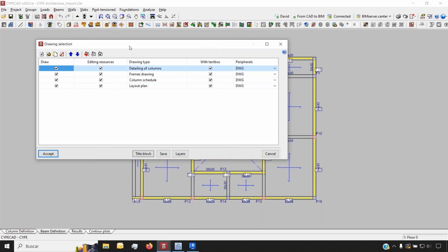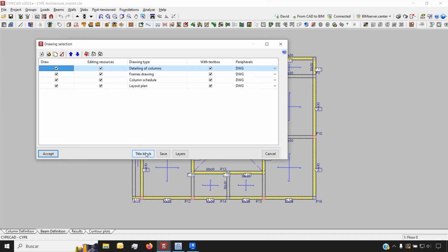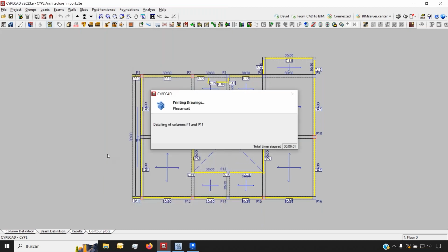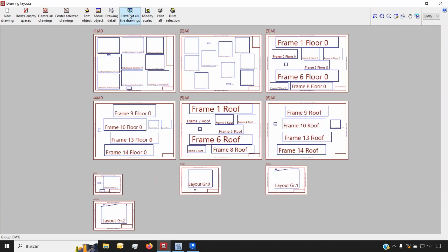Of course, as you can see in here, we can also generate automatically many different kinds of reports, including but not limited to things like, for example, the detailing of the columns, frame drawings, column schedules, as well as layout plans. And at any time, we can also add a title block as well. And we will be able to export all of this data later into DWG, DXF, PDF, and so on. This is going to be generated in real time, and it's going to take only a couple of seconds, as you can see. And when we're done, if we need to carry out any changes to our detailing, that's something that we could do either internally or that we could do with third-party tools as well.